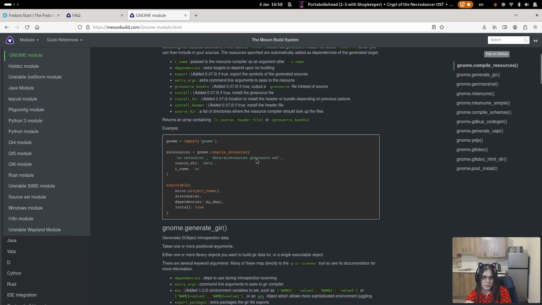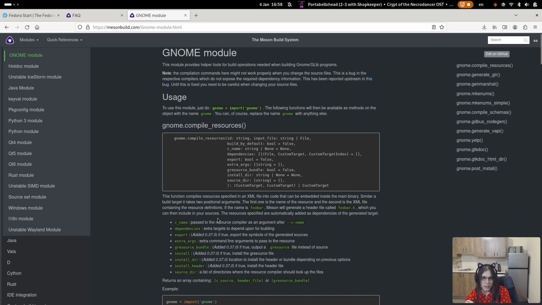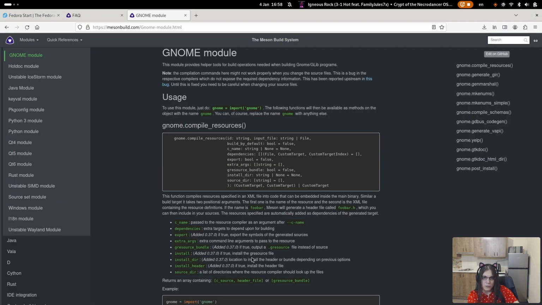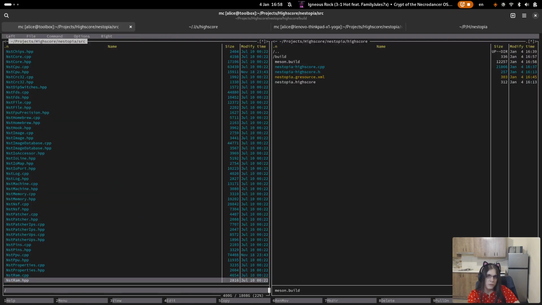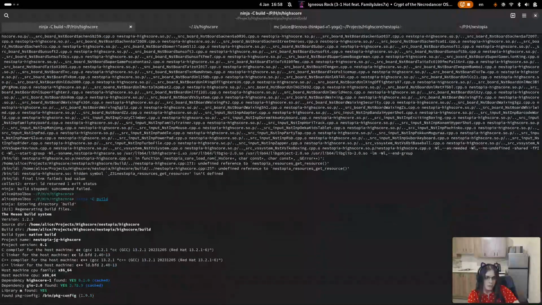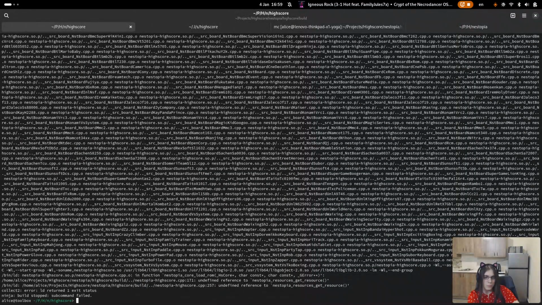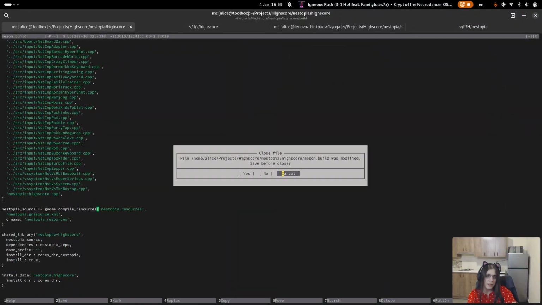All right. Okay. CNAME, dependencies, export. What happens if I do export? I don't think I want this, but just check. Nope. Same exact error.